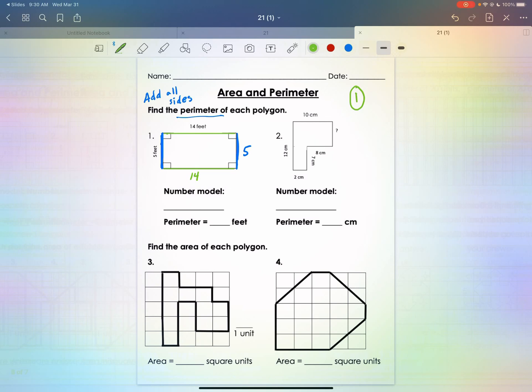Sometimes it's easier to find numbers that go together. So in this case, I'm going to look at the two fives. 5 plus 5, which equals 10. And then the 14 and the 14, which is 28. Well, 10 plus 28 or 28 plus 10 is 38. Okay? So 38 feet is the perimeter.